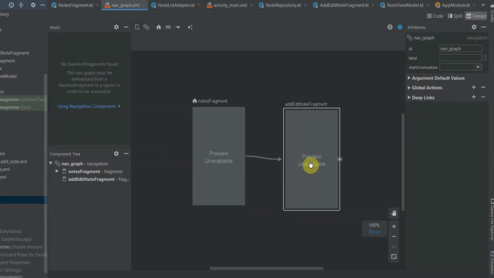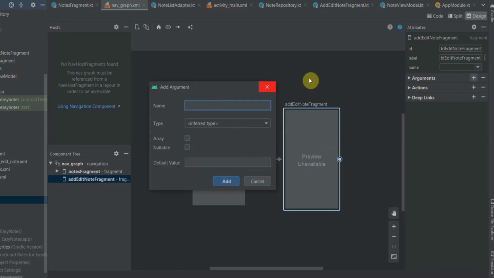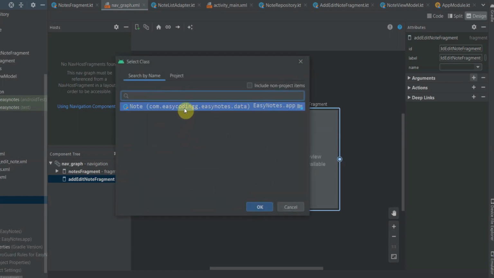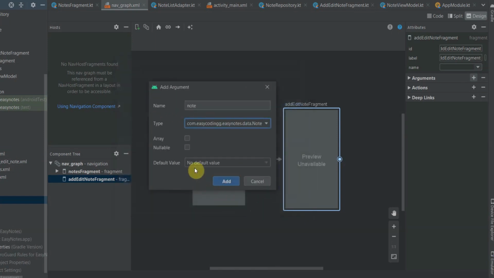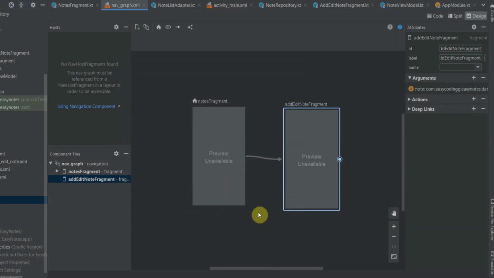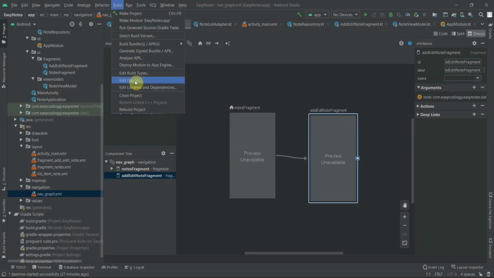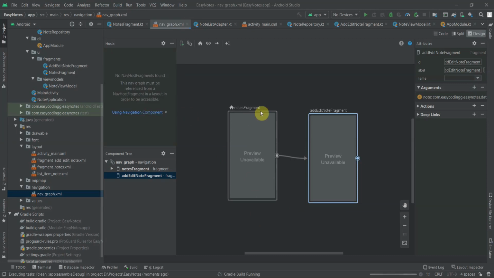Inside of the design tab, we will add an argument to our add edit note fragment. So for that we have to use this plus button in front of our arguments tab, and we have to name our argument, which will be just note. The type will be custom parcelable, and we have already defined our note data class as parcelable. That's why it appears here, and it will be nullable, and the default value will be null. We will add it, and now we have to rebuild our project so that navigation components can generate some classes for us.